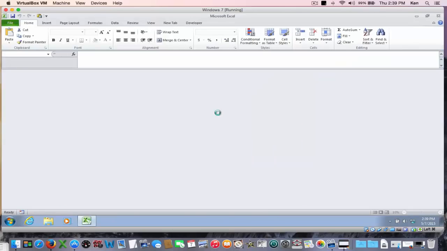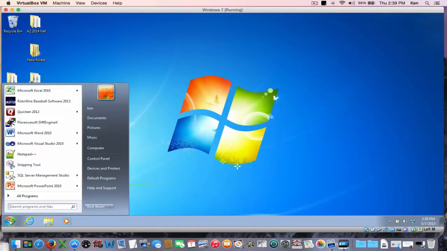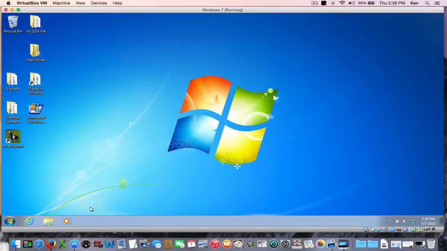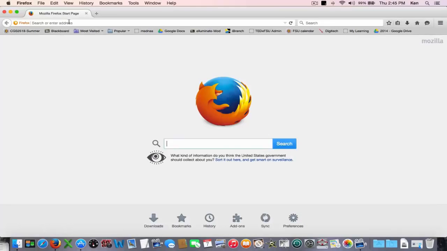And from here I can open up Excel, create a file, do some stuff in it, close the file, save it, do whatever. Then when I'm done with the Windows machine, just come over here and shut it off, and it goes right back down to my desktop.